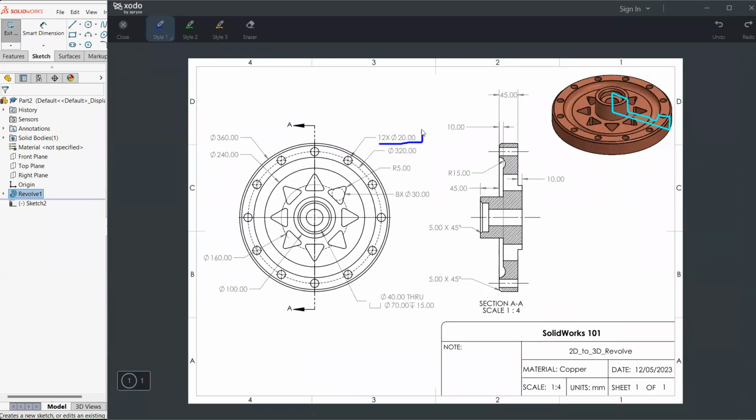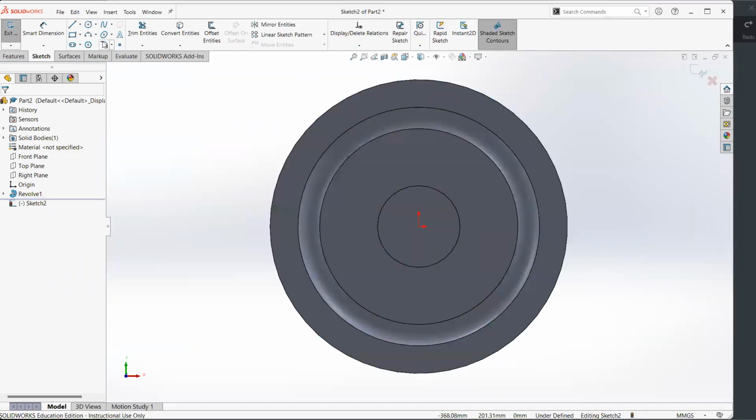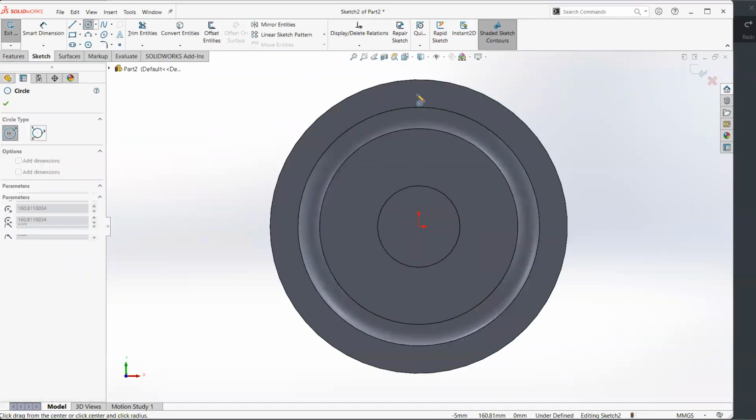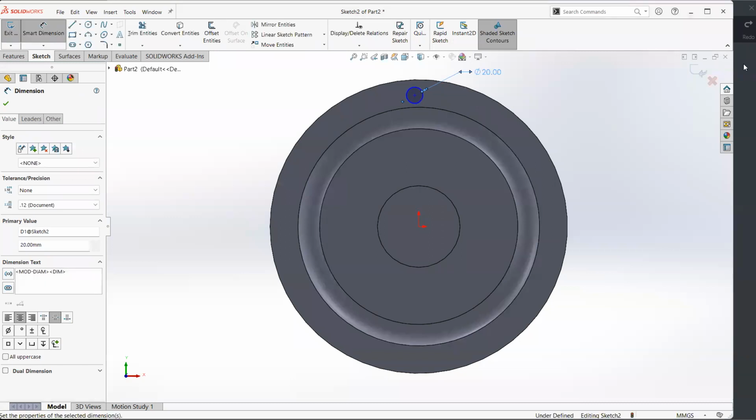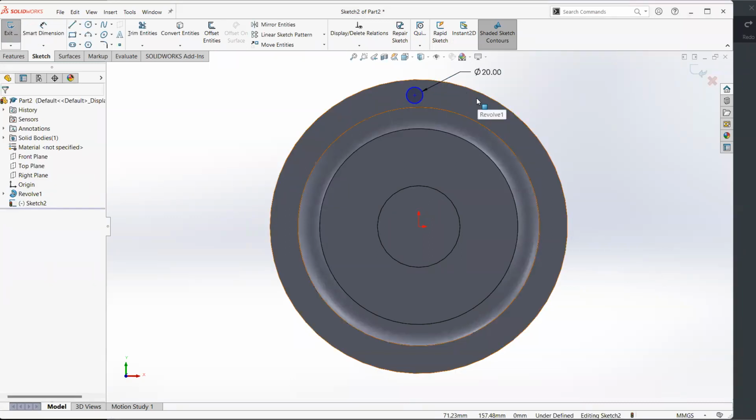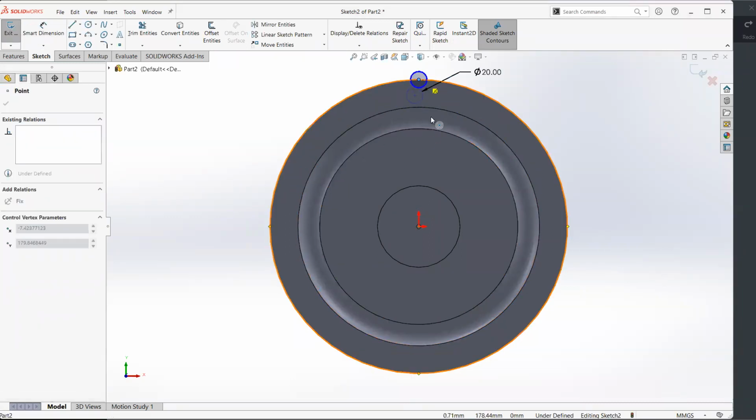So we can see here that we have 12 holes that are each 20 in diameter. So we can go to the circle, and then we could simply dimension this to be 20. So this hole has the dimensions needed. However, its location is not defined.